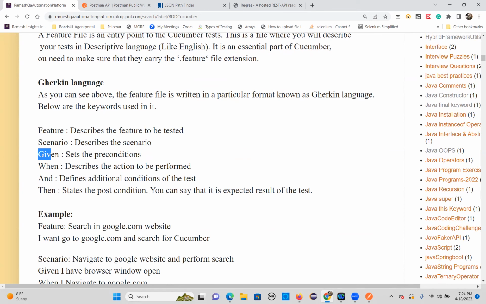That's the given keyword you will use. You have to write a capital G here, no colon. For these two (feature and scenario) you can write a colon, but for given, when, and then you should not write a colon. Just the given keyword first, then your precondition step. Below a given, you can write multiple preconditions. You can use and to join the multiple preconditions.